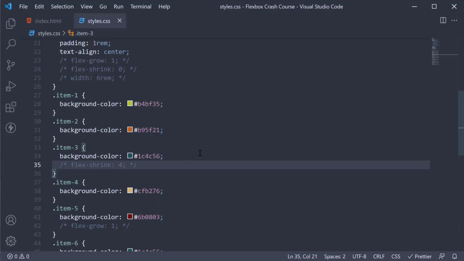Alright, let's move on to the next property, which is flex basis. The flex basis property specifies the initial size of a flex item before the extra space in the container is distributed. This is used in place of the width property in flex layouts. So it can accept values in percentages, pixels, rems, or even keywords like auto. Let's understand better with the UI.